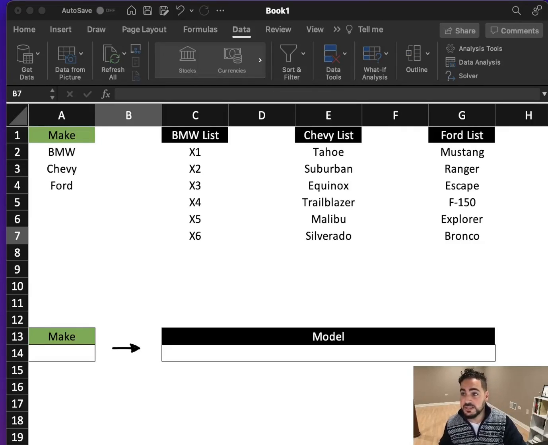All right, I'm going to show you guys how to create dependent drop-down lists. So I have an example here pulled up, which is a few different makes of vehicles and the different models. What I want to do is be able to select a make and then have the model drop-down list dependent on what make I choose. So for example, if I choose BMW, I want that drop-down list for model to just be BMW vehicles.